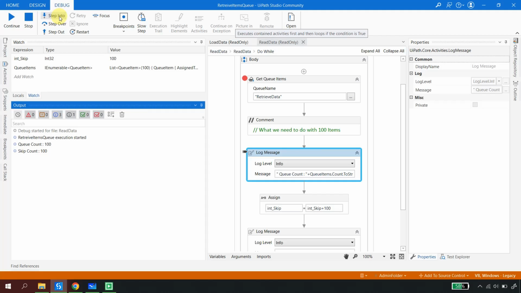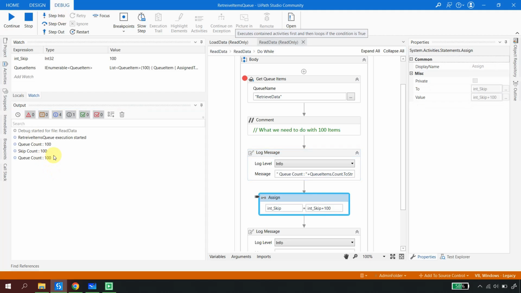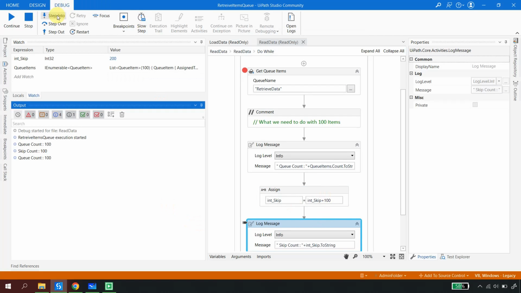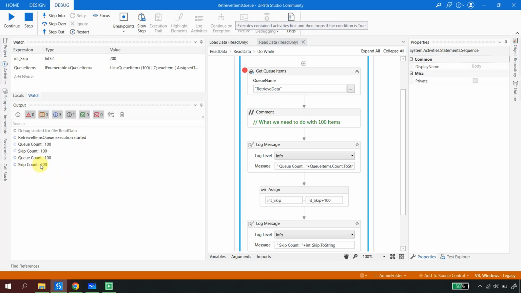So let's try to print that count. The printed count is 100, right? So 100 plus 100, 200 items are already with me. Now it will again increase the value of the skip by 100. Now let's print the skip count, and you can see that the skip count is now 200.